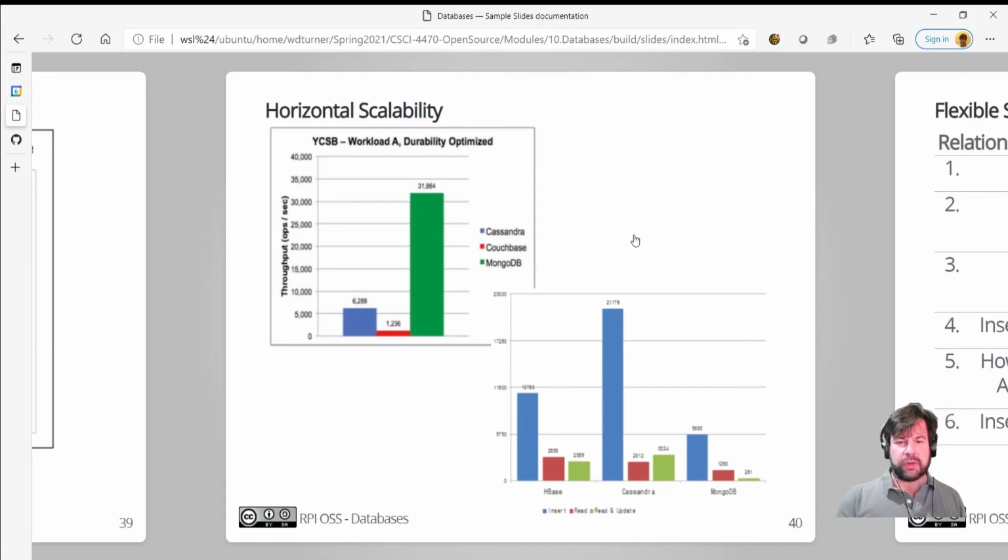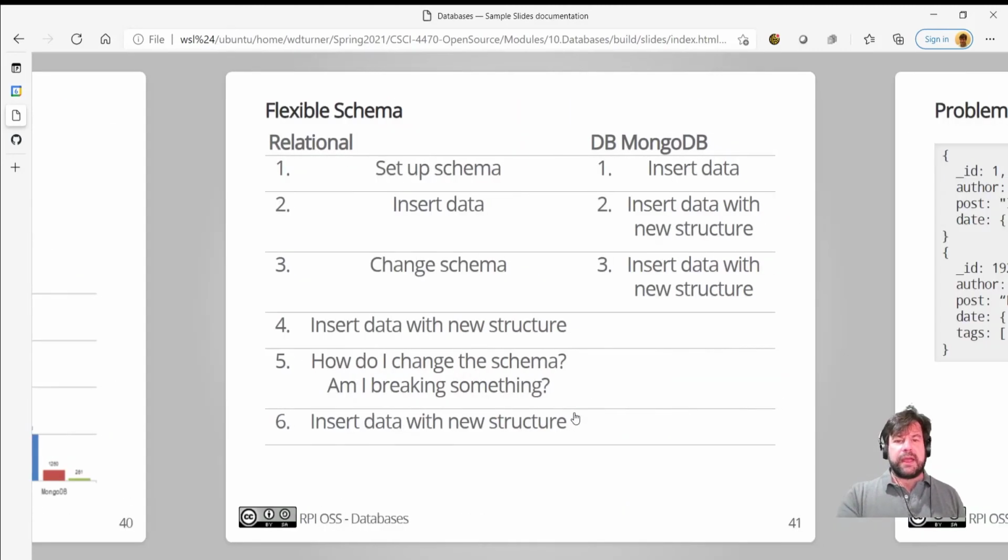And these are different workloads that, again, show when compared to some of its competitors, Cassandra, Couchbase, and MongoDB, in terms such as insert, read, read and update, etc., that MongoDB is a very performant system. And it is, or was. And here's the other part.